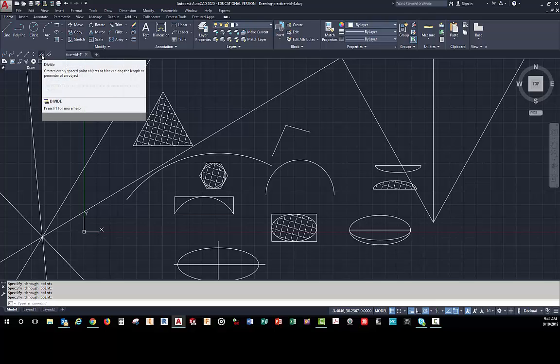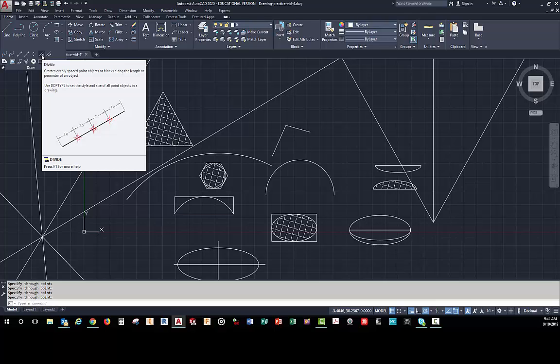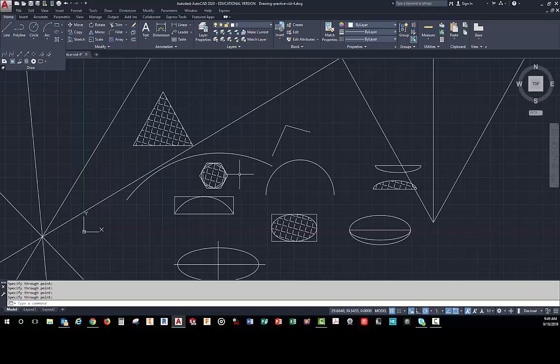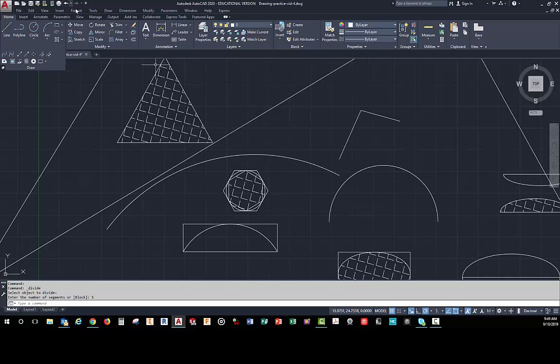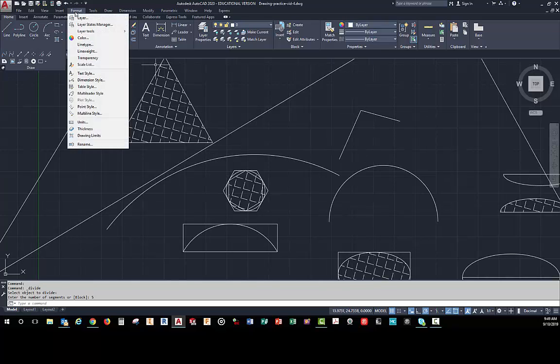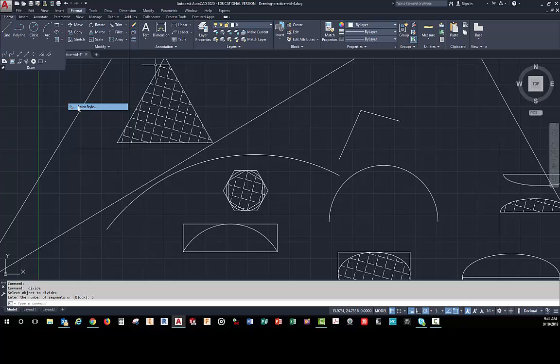Divide. Now, divide's kind of cool. I'm not sure why it's here instead of under modify, but here's what happens. So what if you needed to divide this arc into 5 pieces? You can take your divide command, pick your arc, say you want to divide it into 5 pieces, and you hit enter. Well, then you're like, wait a minute, they didn't do anything. Well, yeah, I did. What you have to do is go up here to Format and go to Point Style right here.